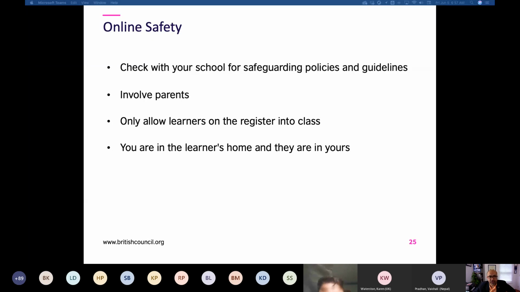And therefore, only allowing learners on the register into class is another important safety activity that teachers can do as the gatekeepers. So in your classroom, do not allow unidentified persons. They may steal some personal information and use the vulnerabilities of the students to abuse. So you are in the learner's home and they are in yours in one way, but in another way, you don't know what other rooms or other activities they may be engaged in, other tabs of their browsers, which we have no control over. Therefore, we need second eyes of the elder siblings or parents or whoever is at home.